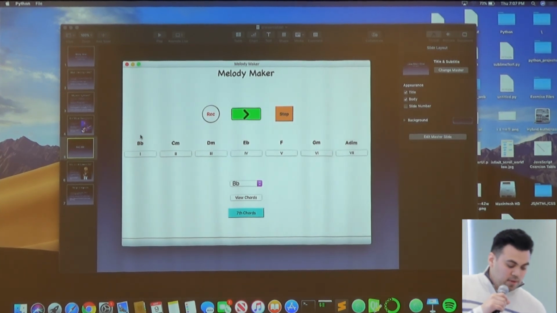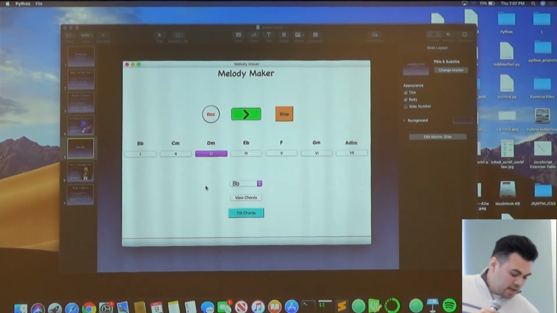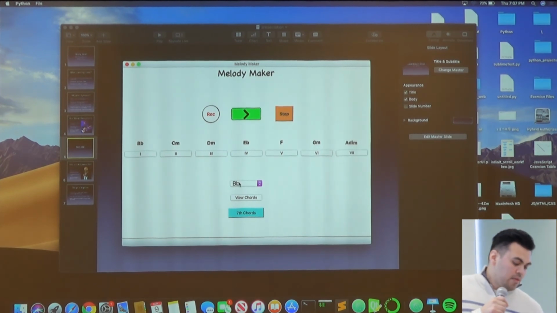So this, for example, is going to be B flat. Then we have C minor, D minor, etc. And these pretty much just work. They'll play their corresponding sounds. So I'll click a couple, and you can hear that there. And they have keyboard shortcuts so that it's just a bit more intuitive. That way you can just play it this way. And I think it just works better when you're in the creative music process.